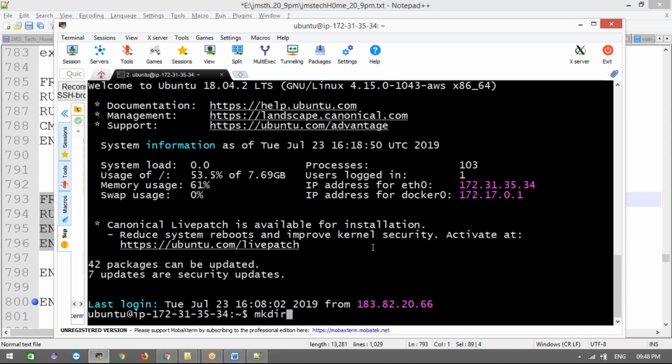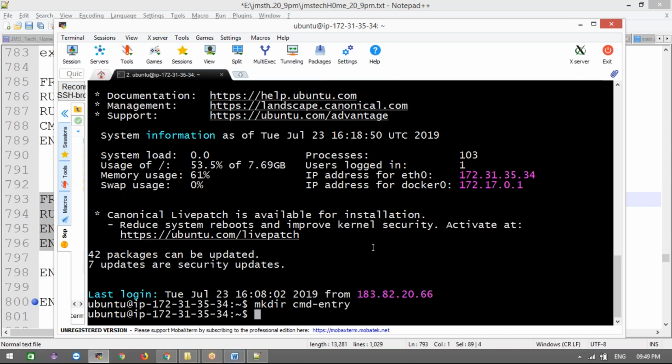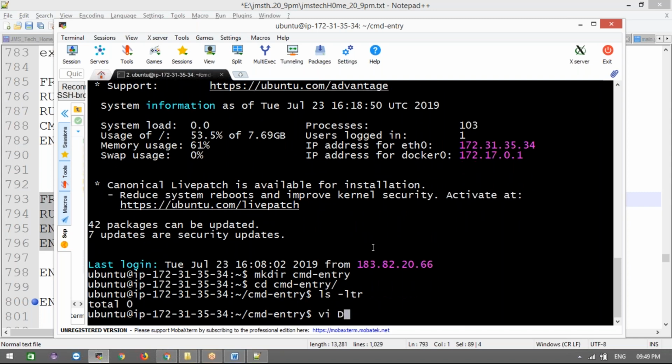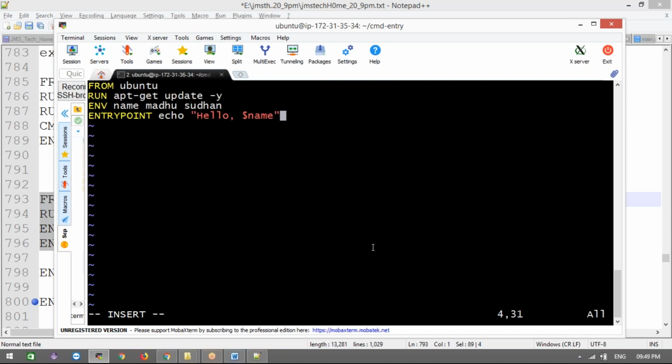Just create one directory here, mkdir cmd entry. Now cd cmd. It's just one directory, and I don't have any files in it. Let me create the Dockerfile in this. I'm going to use the shell form, that is for echo. This I want to print as the output. This is a shell form. Save it.